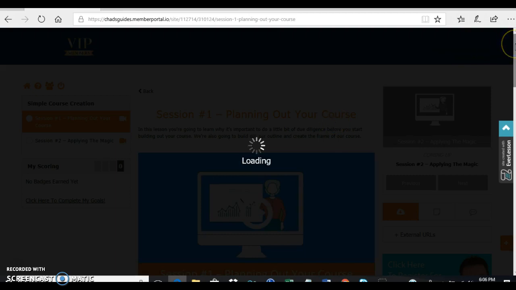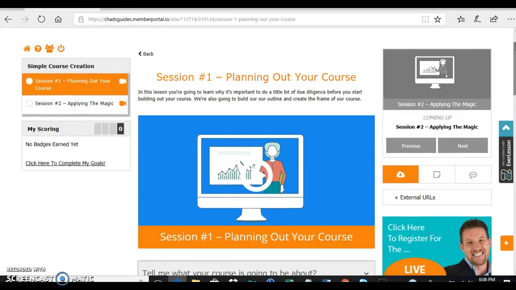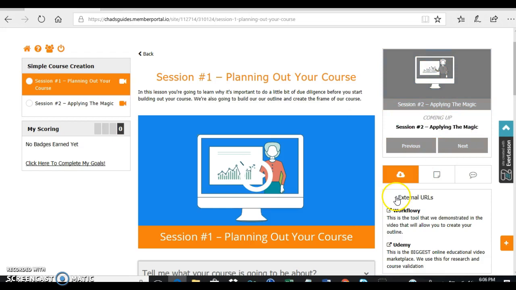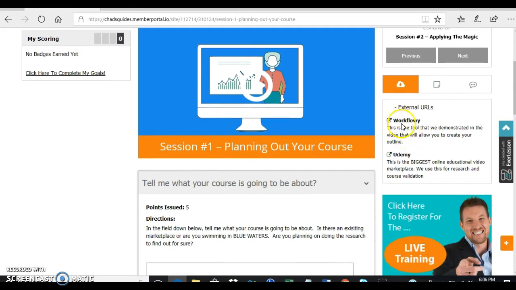And it loads up and it takes you to the very first video. Now, what's really cool about this, you've got the videos, they play right there. You have scoring, you have badges. If there are any external URLs, so here you go, there's some resources mentioned in there. You click on the external URLs and it takes you to this resource right there and this resource right there too.